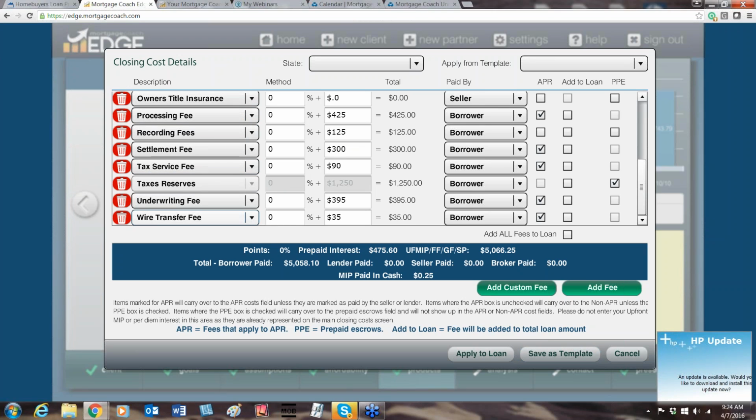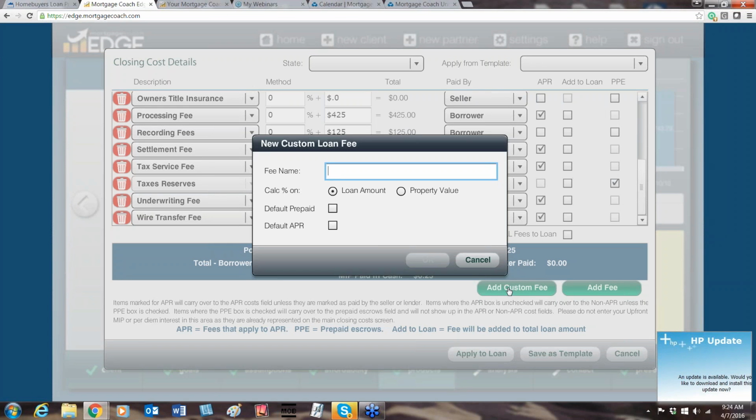And now let's go ahead and add that down payment assistance. So with that, you want to build a custom fee. So if you want, go ahead and click on Add Custom Fee. And with this, you could go ahead and label it however you like. I'm just going to go ahead and use Down Payment Assistant.